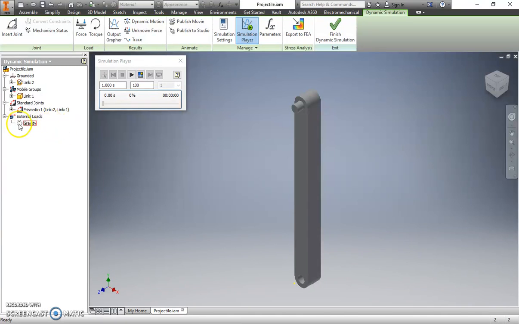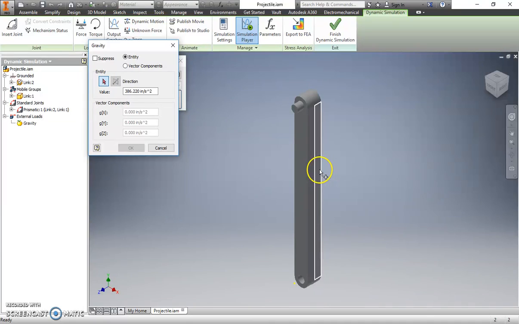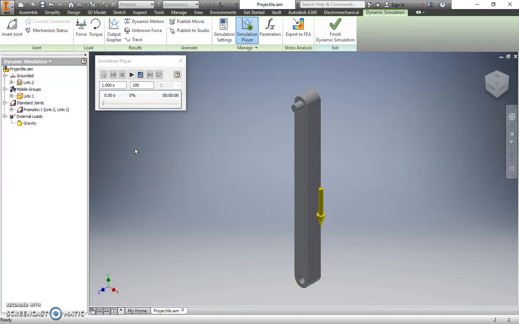Okay, we're going to turn on gravity by double-clicking on gravity, clicking on the back edge, and getting a line. Gravity is going up, so we're going to switch the direction to make it go down. Press OK here. We're going to add a trace so that we can see the path, and it'll be easy to then identify the coordinates of it.